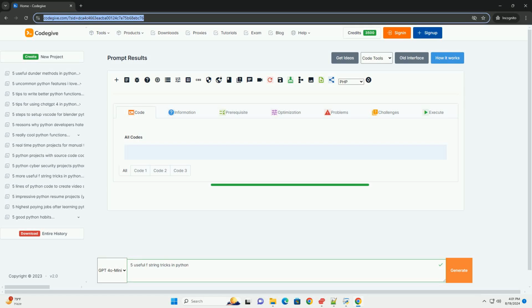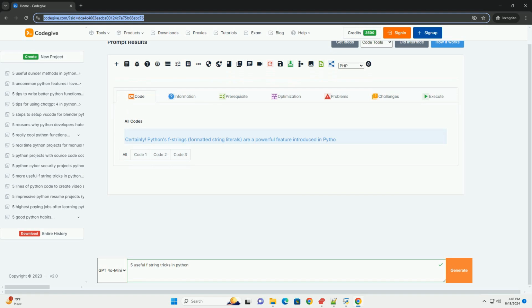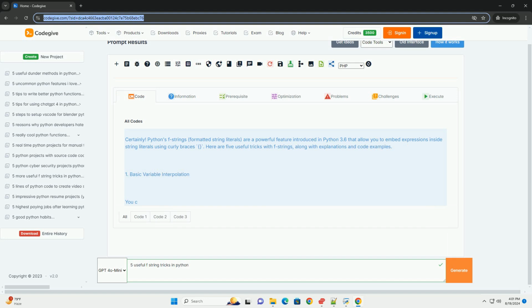Certainly. Python's f-strings, or formatted string literals, are a powerful feature introduced in Python 3.6 that allow you to embed expressions inside string literals using curly braces. Here are 5 useful tricks with those strings, along with explanations and code examples.